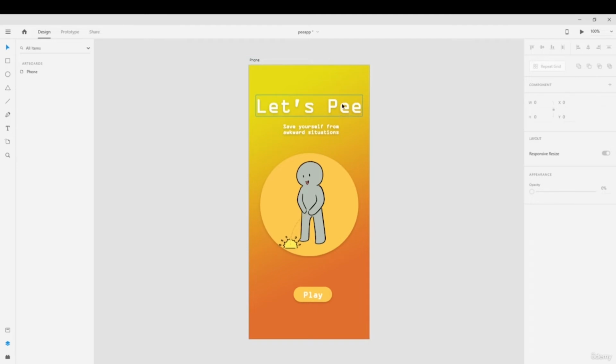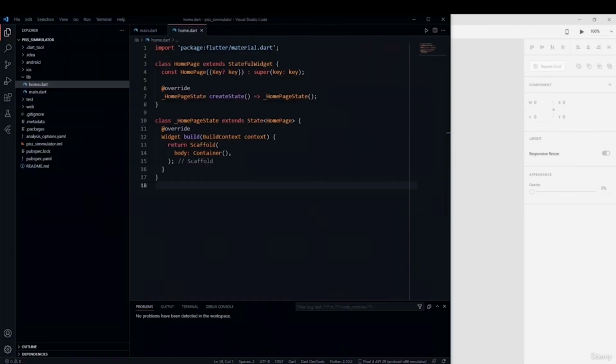One is the text widget, second is the text widget again, then there is this image widget, and finally there is this button, and on the button there is another widget called text. So we will be using this logic and we will be basically making the UI in this video. Okay, so let's quickly start building.